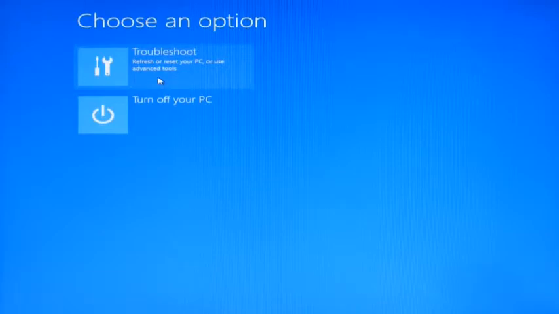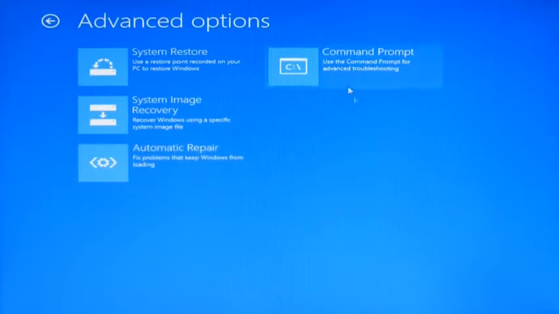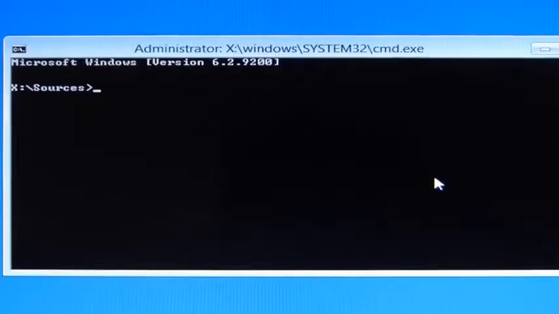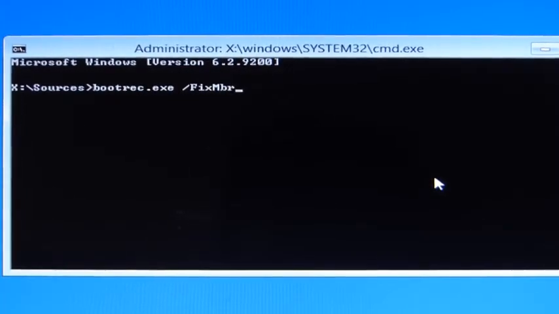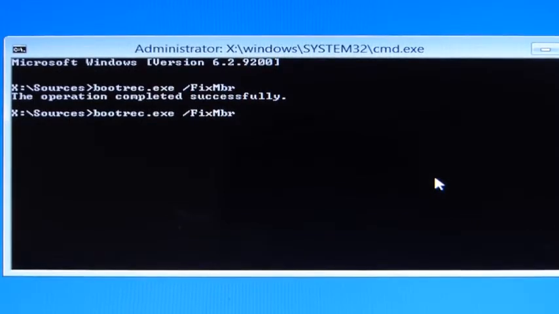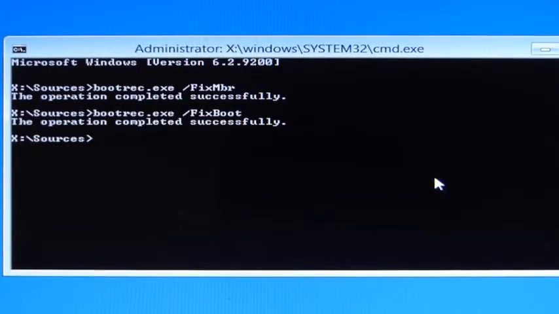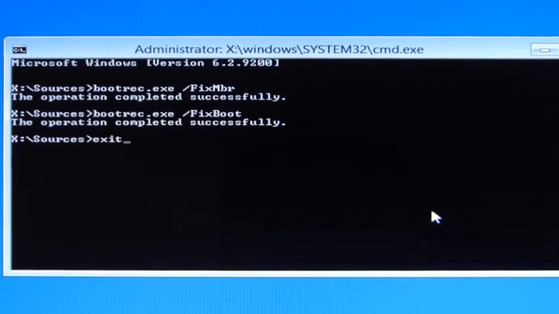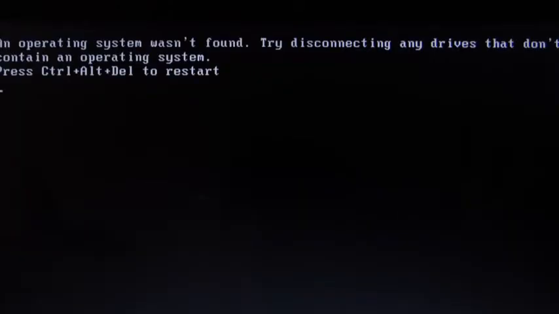Then go to Troubleshoot, Advanced options, and Command Prompt. Now here in the command prompt type bootrec.exe /fixmbr and press enter, and the operation completed successfully. Now press the up key and replace mbr with boot as I'm doing here, and again press enter, then close the command prompt and restart the computer. If it works then it's fine, but as you can see, in my case it's not working.